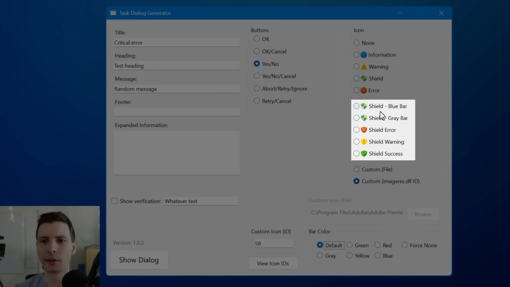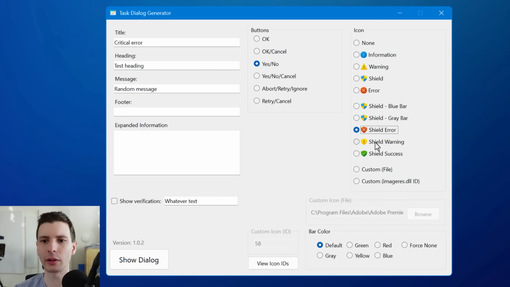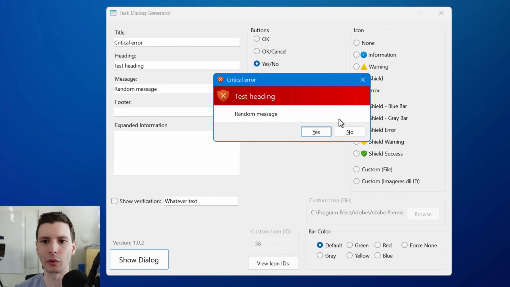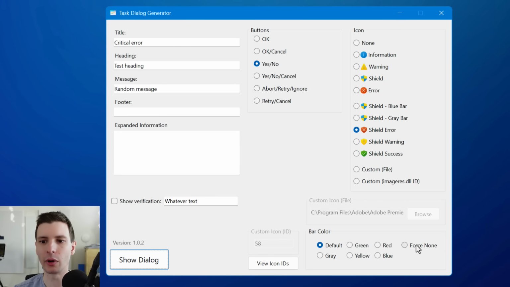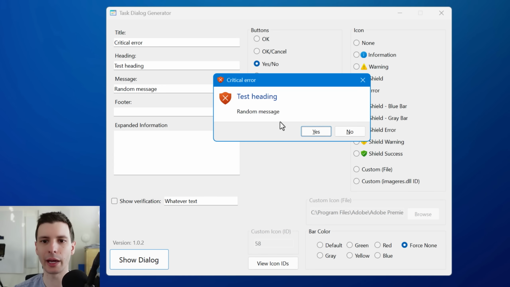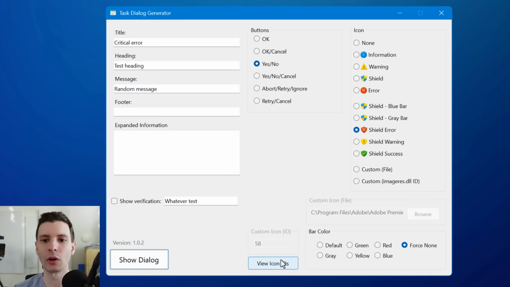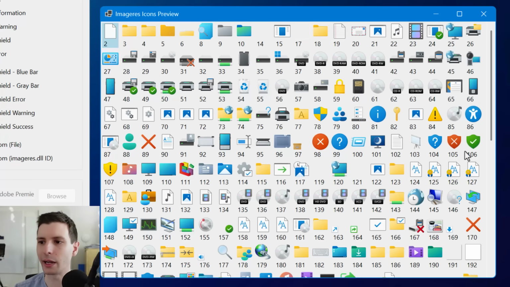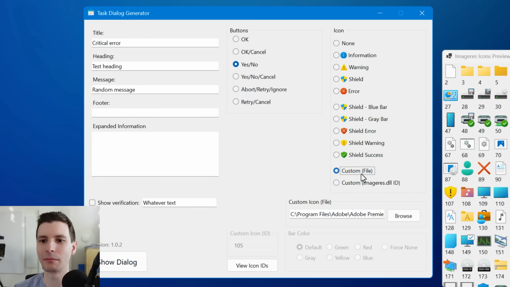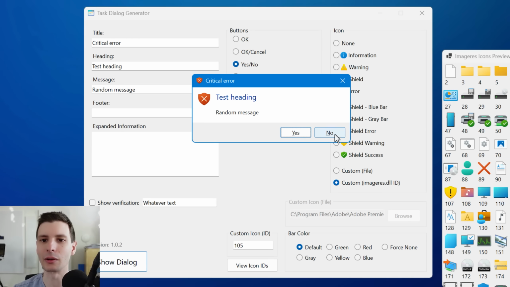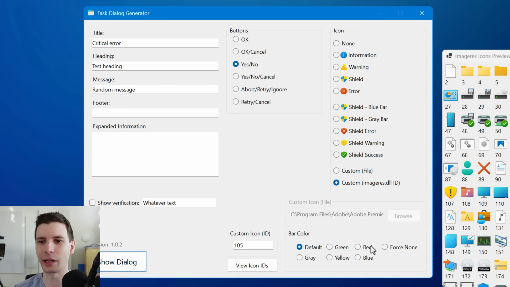Now for the bar color, this forced none, you probably don't usually need to worry about that. That's just because for these different icons, behind the scenes, it's literally the selection for the icon is shield error red bar, so it looks like that. But if you wanted, you could force it to not do that, to have no background if you wanted, or of course you could just find the shield error in the list of icons and just use that as like the custom ID, and then it's going to look the same. So it's just kind of like an extra thing in there.